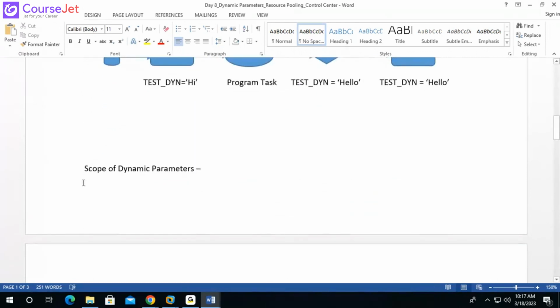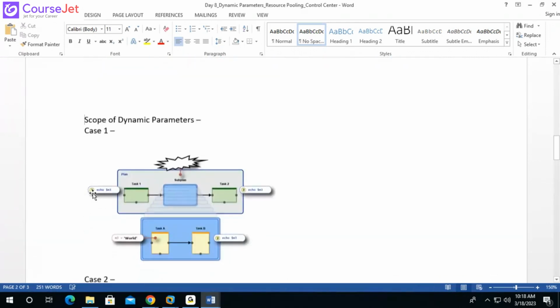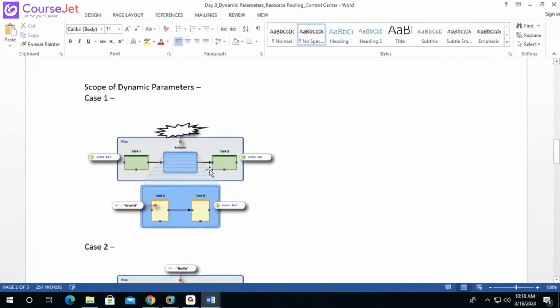To start with, let me go to this. For the scope of the dynamic parameters, let's take use case one. Let's say you have a plan. Within the plan you have a graph task, then you have a subplan task, and you have another graph task.